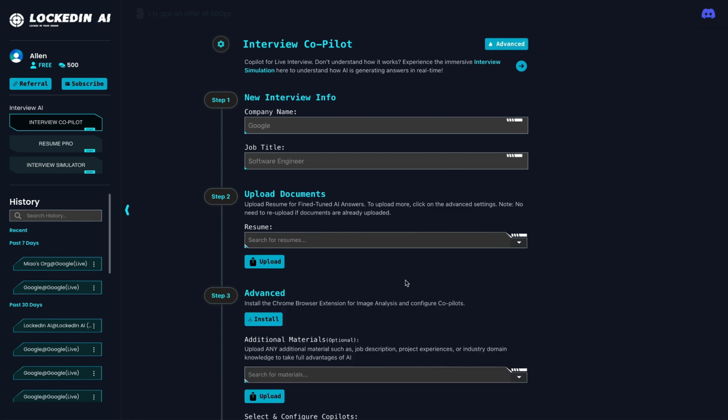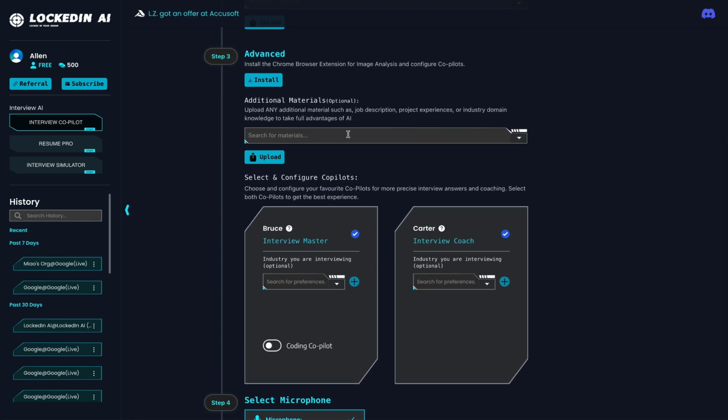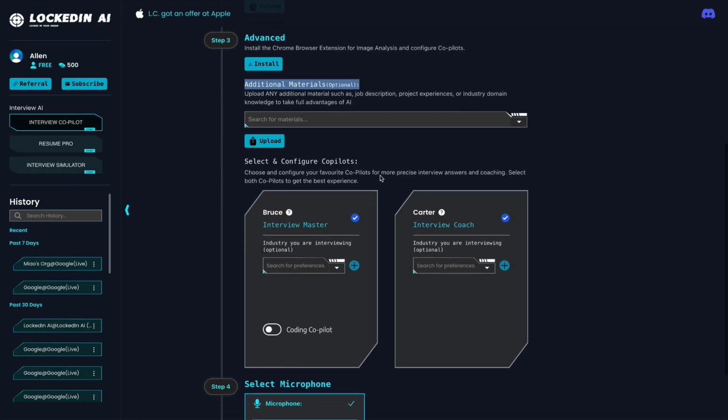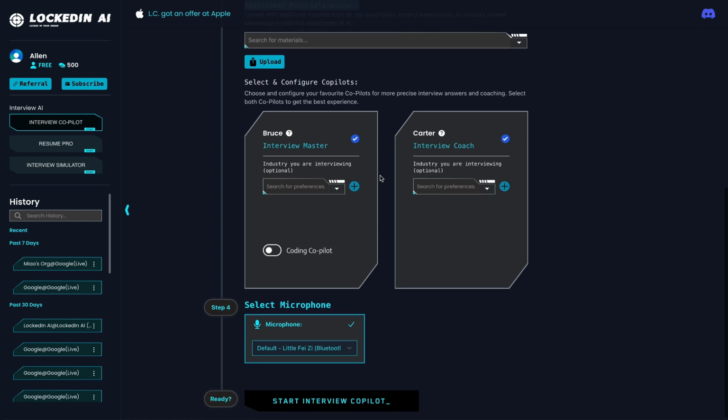There are also optional advanced settings for AI Master. Here, you can upload additional materials to make the answers more relevant to you. We offer two main features. Interview Master is designed specifically to reply to the interviewer, and Interview Coach is designed only to see how well you speak and correct your errors, comment on how you can improve, etc. Both are chosen by default, but you can customize them as needed.